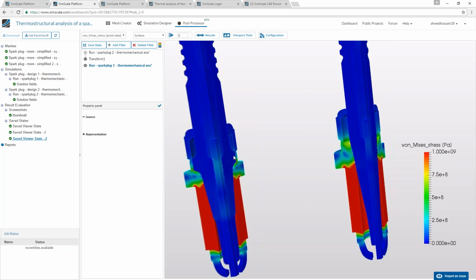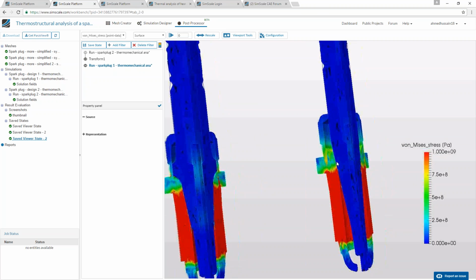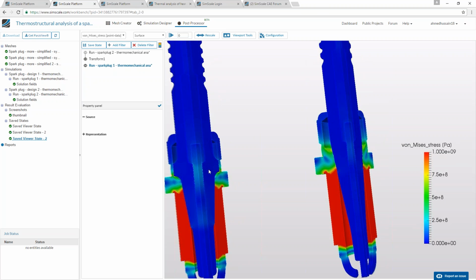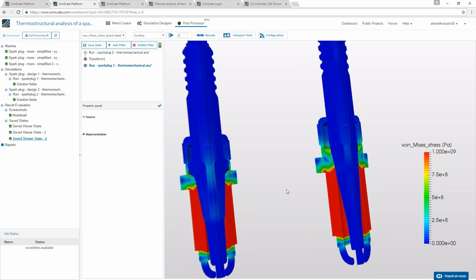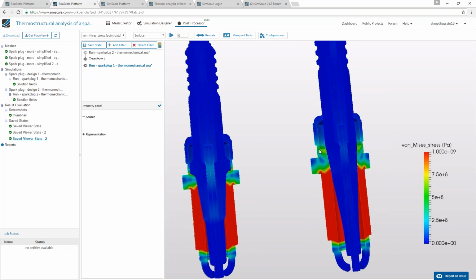So you have a thermal load that is actually pushing this insulator inside. That's why you can see the stresses here, which are normally minimal here. And because of this reason, you can see that the electrode is having a little bit of stress here. And overall, you can see that there are actually more stresses on the top in this case, and also the electrode is having stresses here.